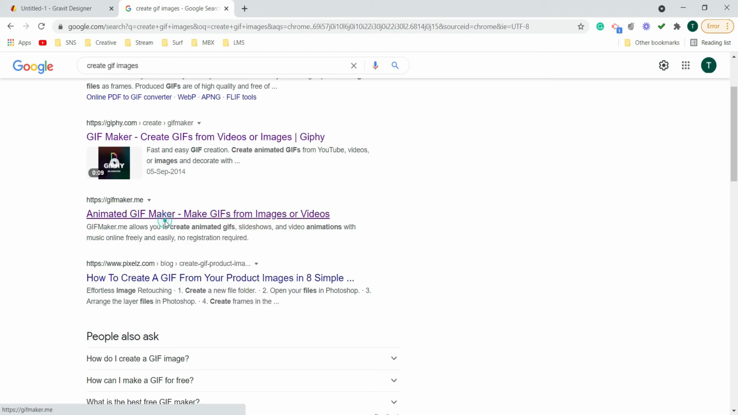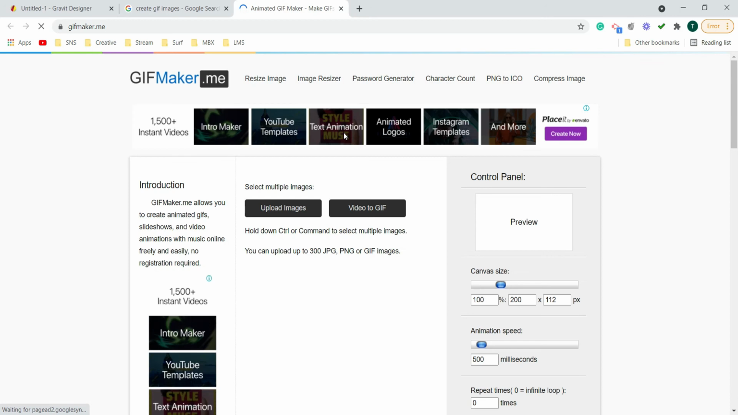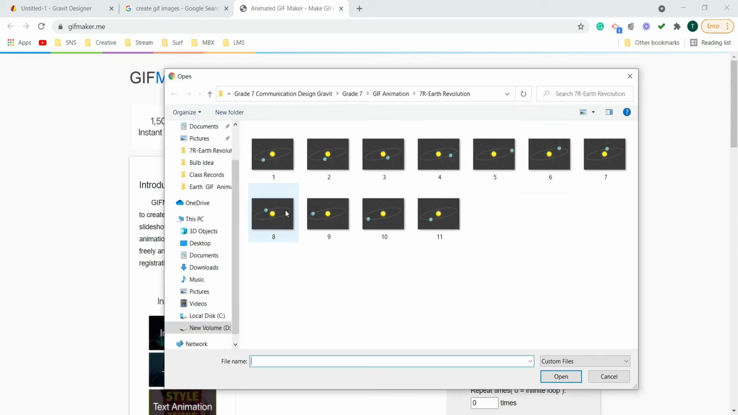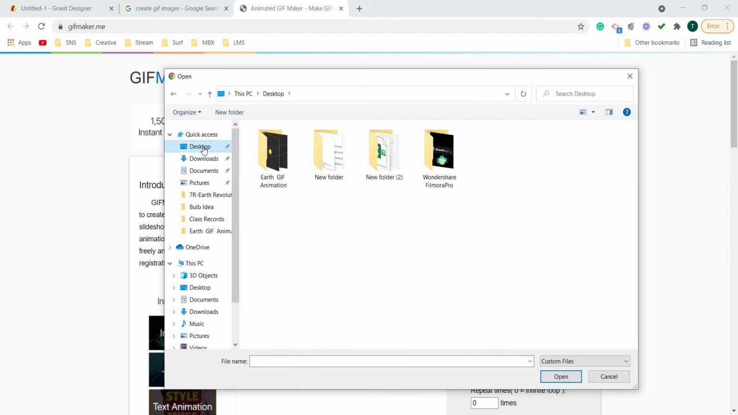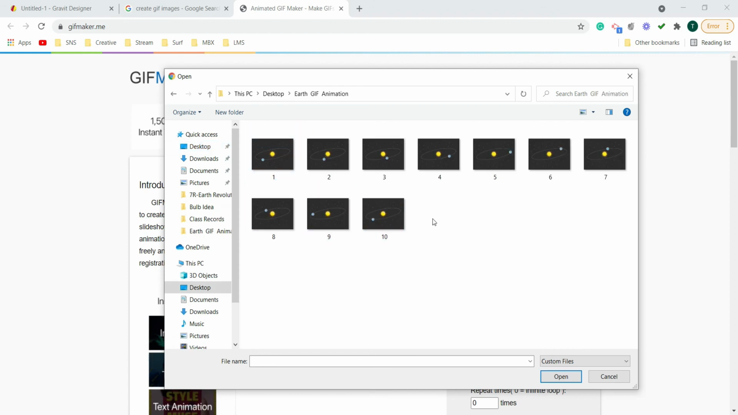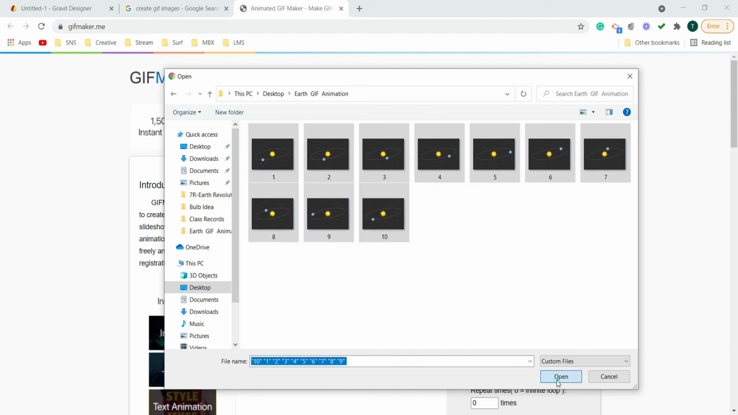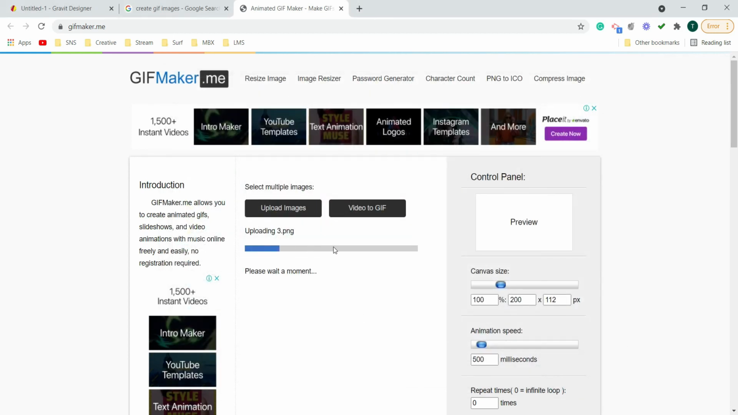So I'll open this up, and once this website opens up over here, we need to click on this upload images. So I'll click on this one, and I will tell where I have saved those images. I have saved it on the desktop, and this is the folder Earth GIF animation, and here I have my 10 images which we have just created. So I'll select them all, by shift, or you can drag and select all and choose open, and now all images will start uploading here.